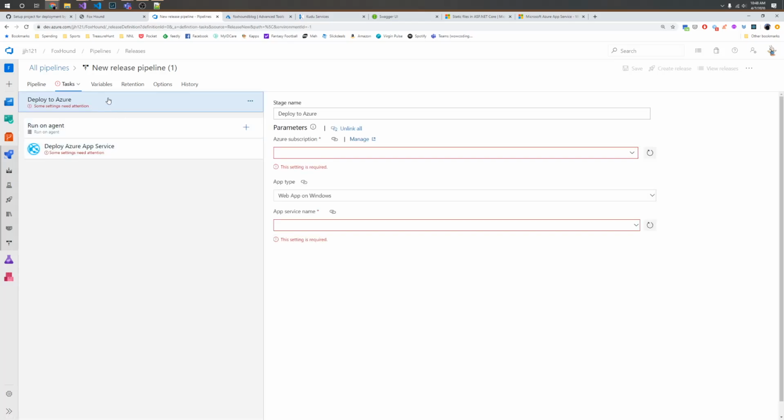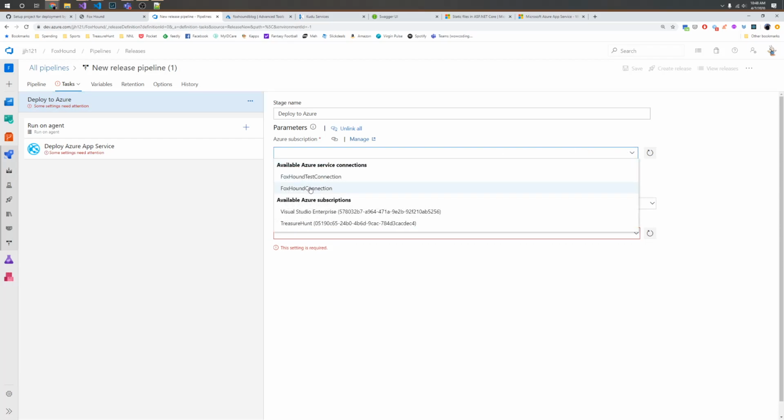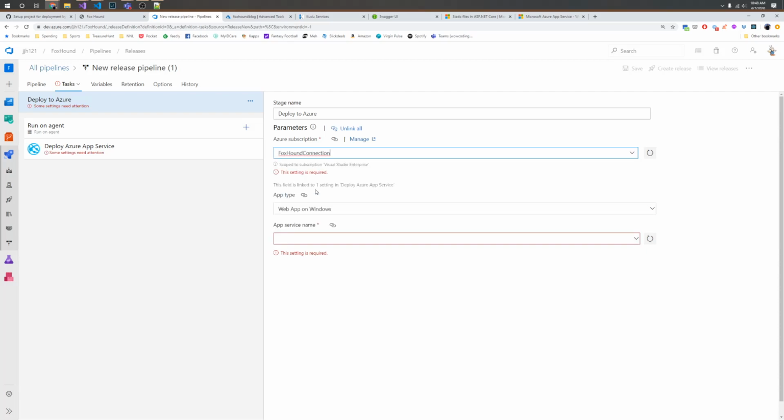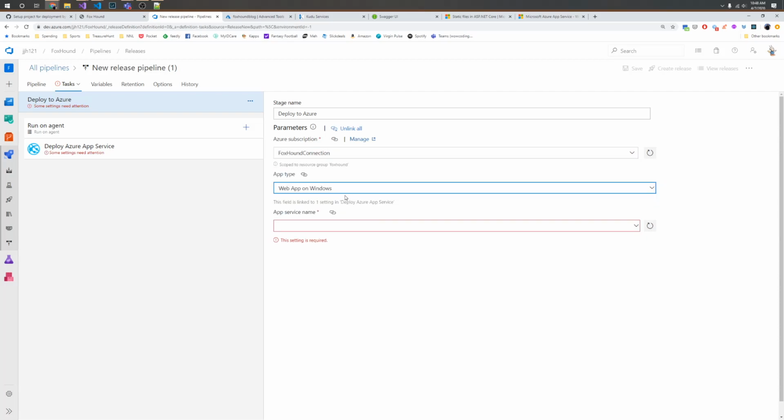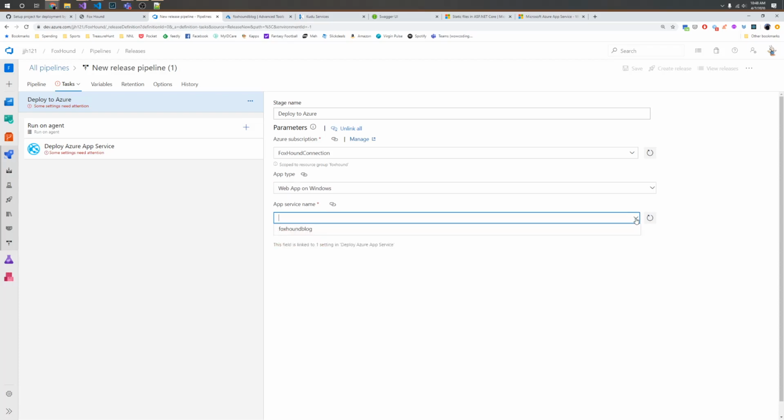So now we can come into this stage and we can say, well, where do we want to deploy that to? Well, we can pick the Azure subscription here, which is going to be our Foxhound connection. We can say it's a web app on Windows. So remember, if we were doing Linux or we were doing containers or anything like that, we could pick that here. And then where's our app service name? It's going to go out and it says, hey, these are all the app services that I found within that resource group that this thing is authorized to. So we'll say Foxhound blog.